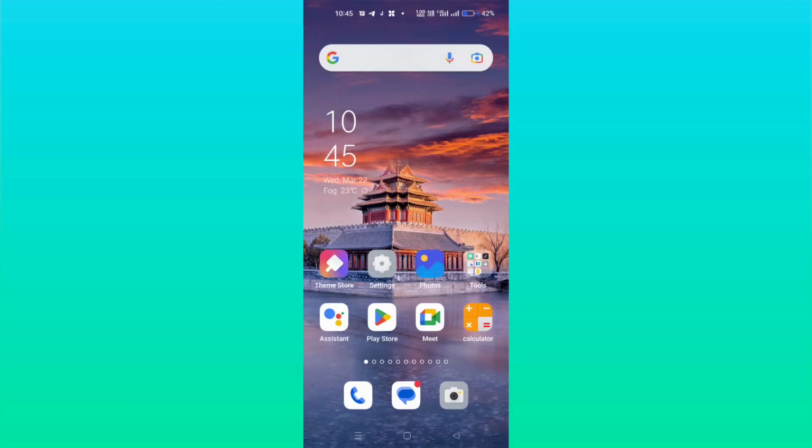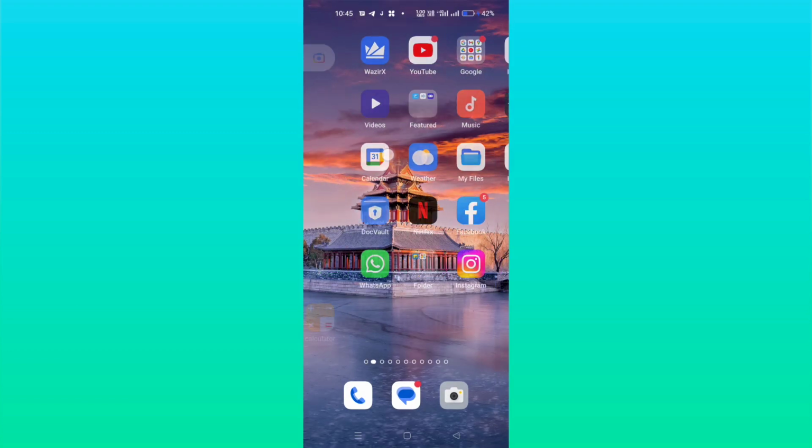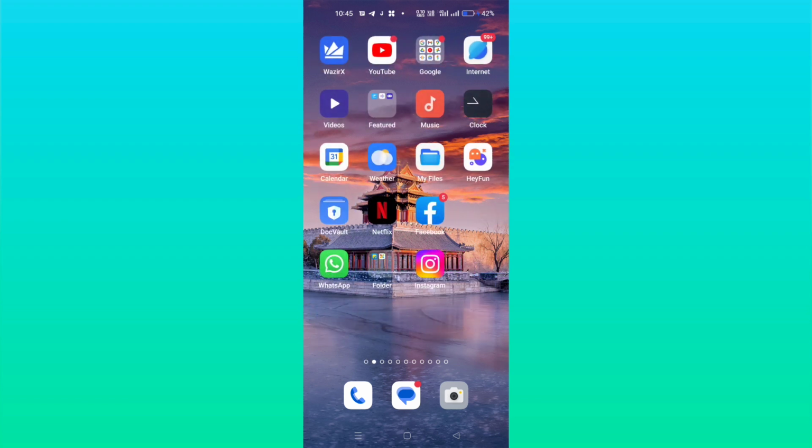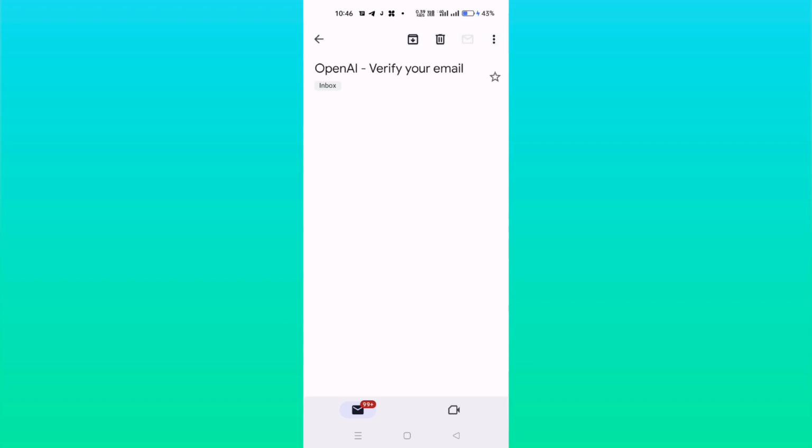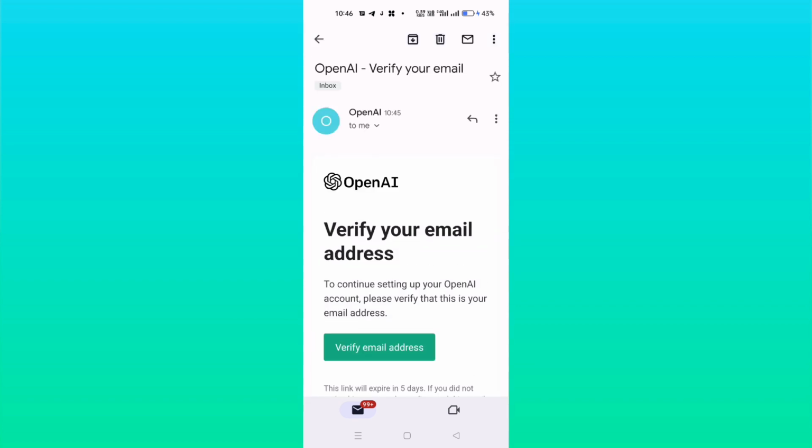Verify your email. So what you need to do is go back to your email, Gmail. So here you can see Gmail. Just go on it, and you can see here on the top, OpenAI, verify your email. Simply click here, and here you can see verify email address. Simply click on it, and then hold on. You can see here it will redirect you to another page again.